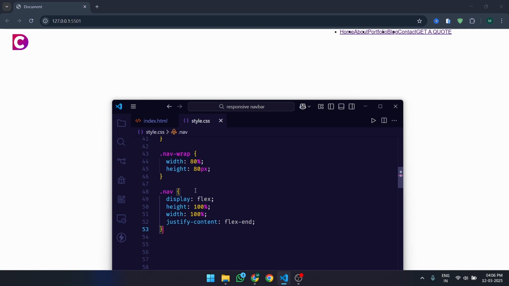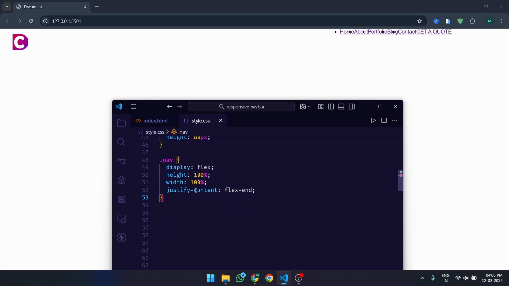This is the container for the navigation links, the li elements. Display flex turns it into a flex container, allowing the links to be arranged in a row. Height 100% and width 100% ensure it takes up the full height and width of its parent, navwrap. Justify-content flex-end pushes the navigation links to the right side of the container. This is useful for aligning the links to the end of the header.